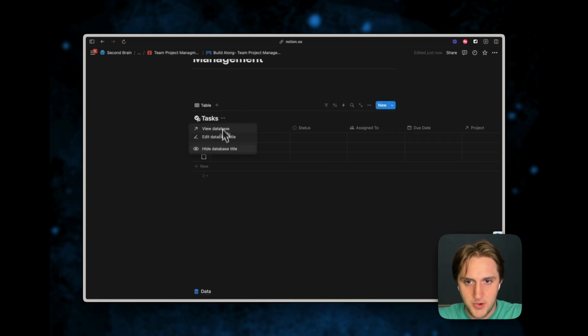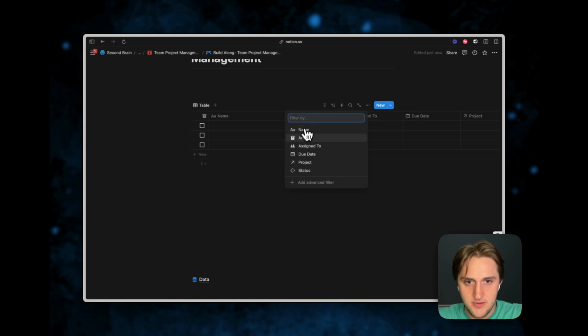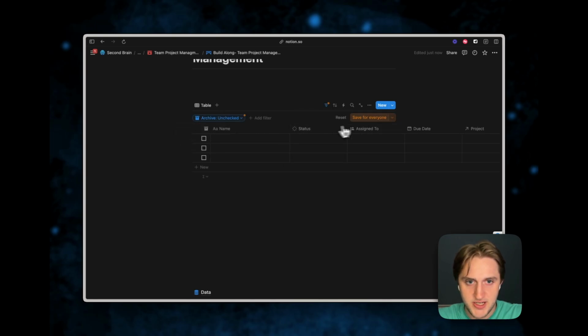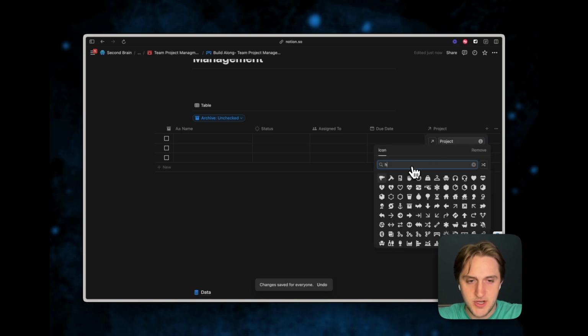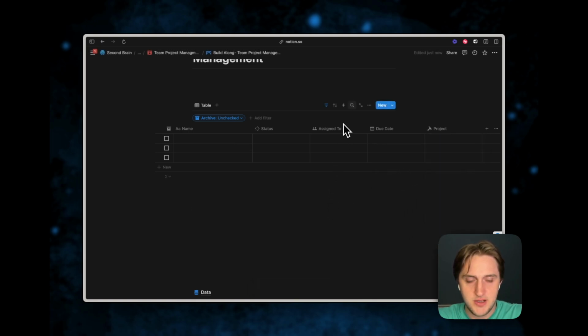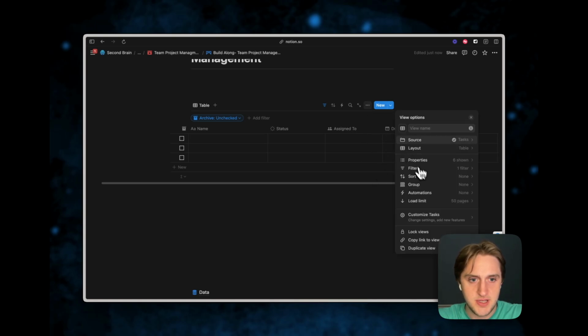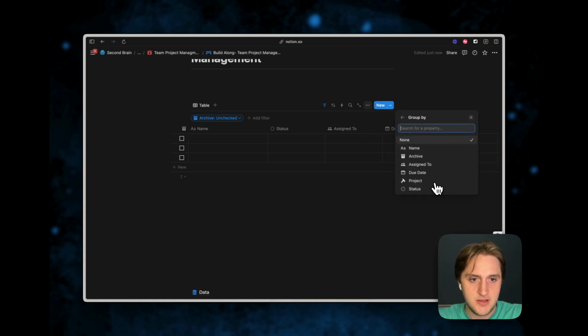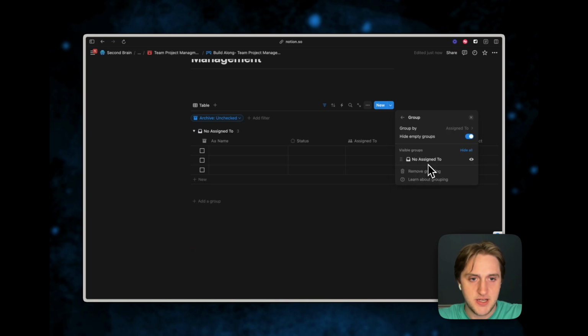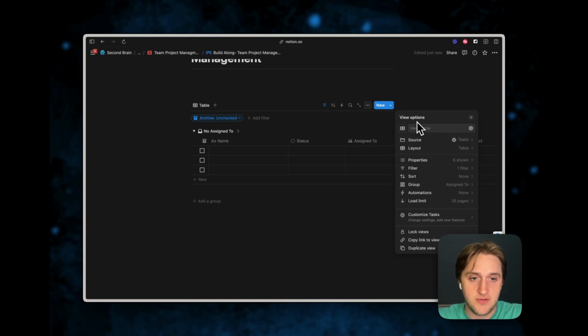I'm going to hide this database title. Filter by archive is unchecked. And I'm also, of course, going to change this to the hammer icon. And we are going to group this now by the assigned to person. And if there's nobody, obviously, because we haven't created any tasks to assign anybody, it's going to have this group that says no assigned to, which is a good way to keep track of tasks not falling through the cracks.